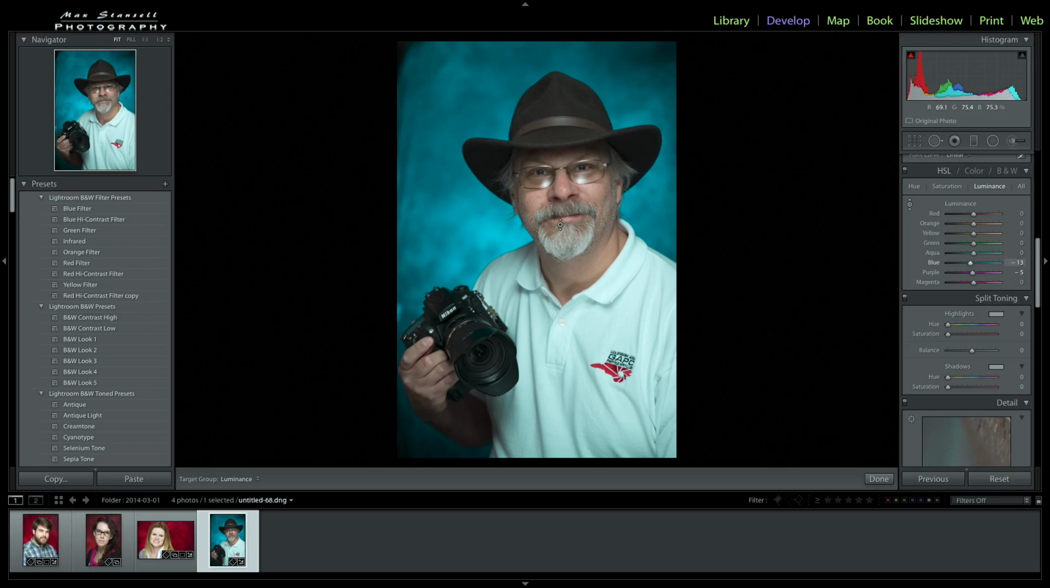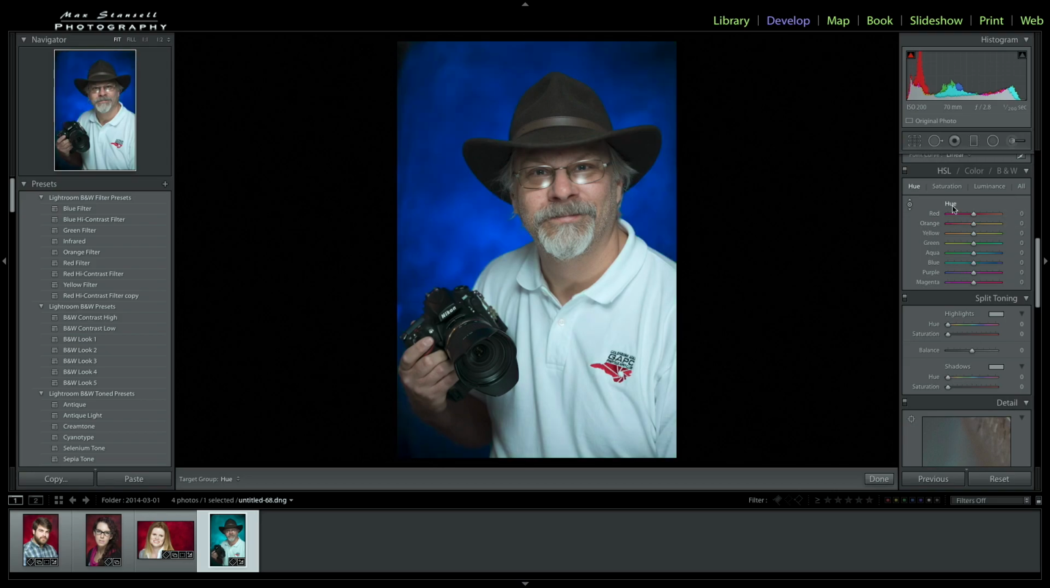So luminance deals with the brightness of it, how bright, how dark it's going to be. Saturation deals with how deep the colors are. Are they a dark red, or are they dark blue, or are they a light blue? And then the hue deals with the color. Do I make it purple, make it blue, do I make it a green? That deals with the colors. So there's a lot you can do with this, and this is a big, powerful tool that does a lot.